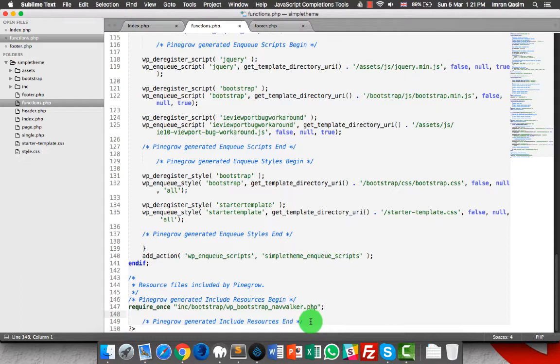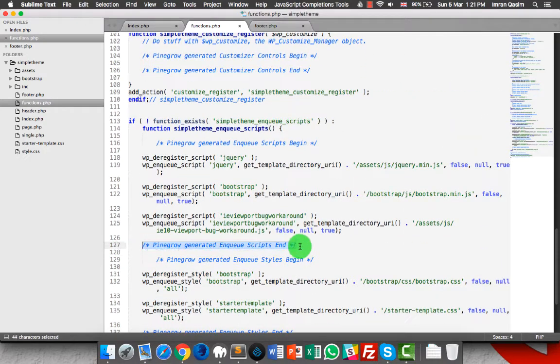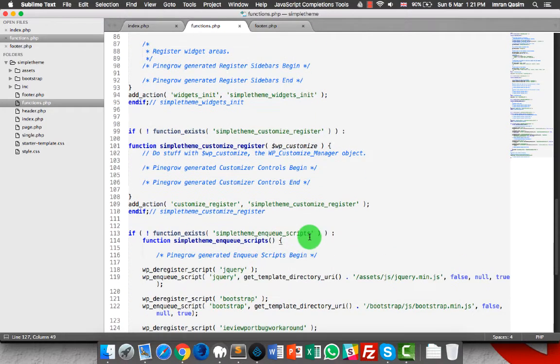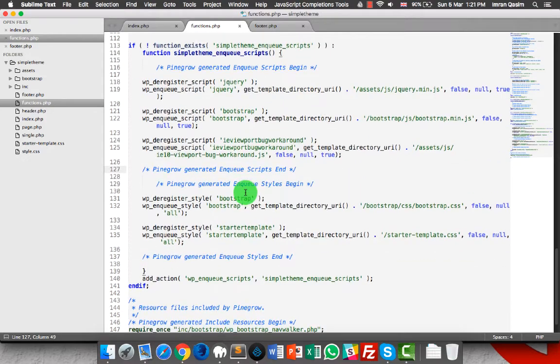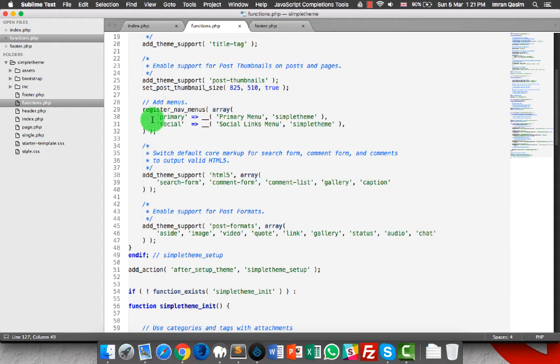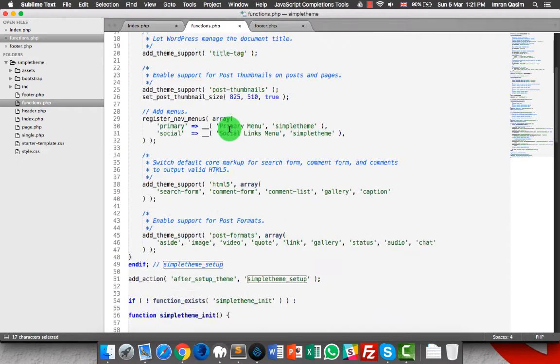So to add it properly, you have to write everything after this comment section, anywhere after the end here. So you can write after this, like add theme support. If I go to the add theme support section, you will find after theme setup and add theme support, you see here, add theme support in all of them in the simple theme setup function.